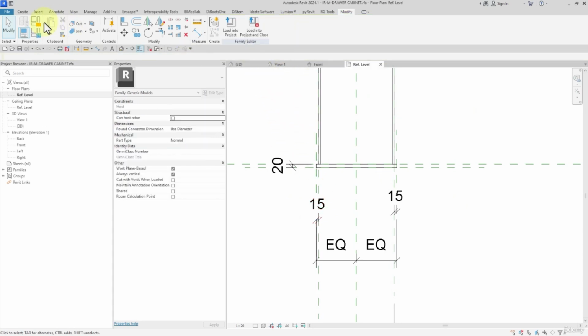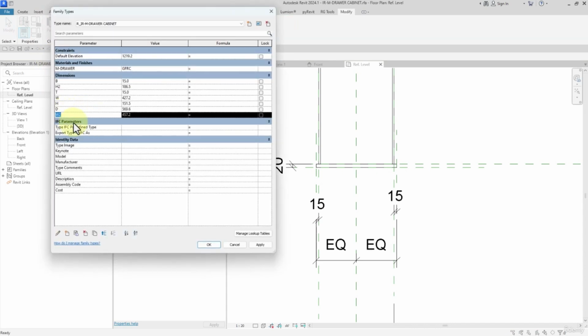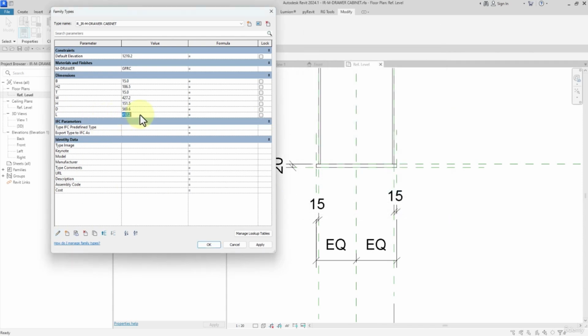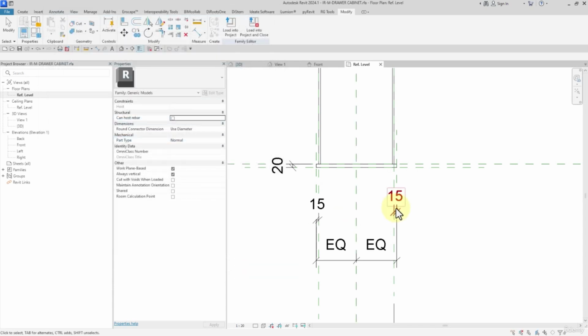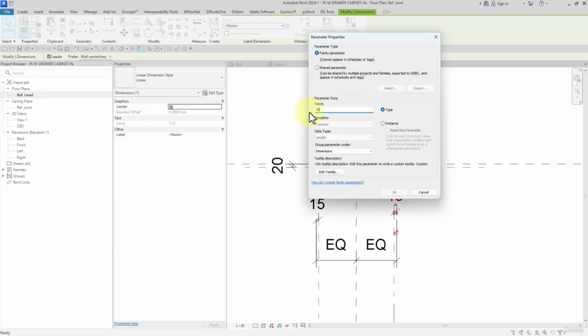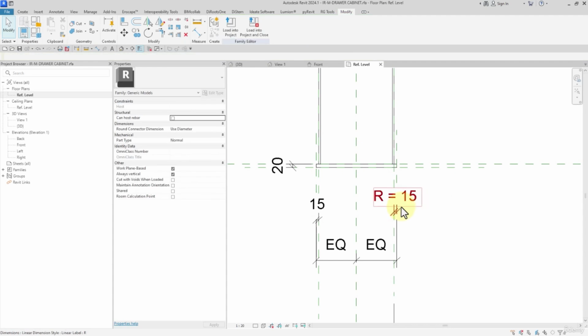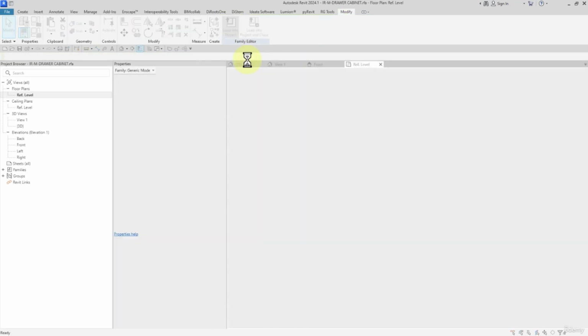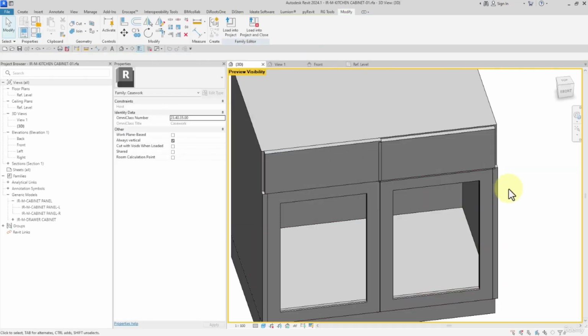And family types, W2, I rename it L10, okay, and R, and the other one to L. So we use this since we don't want to use W again. Again, we reload it and overwrite it. Here is the result.